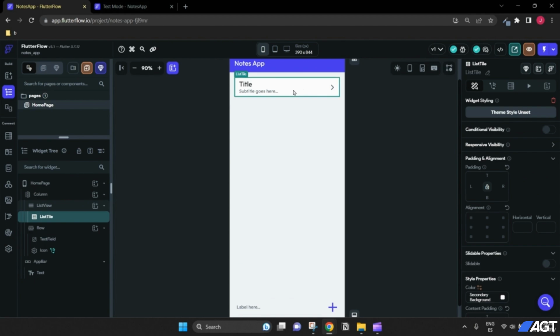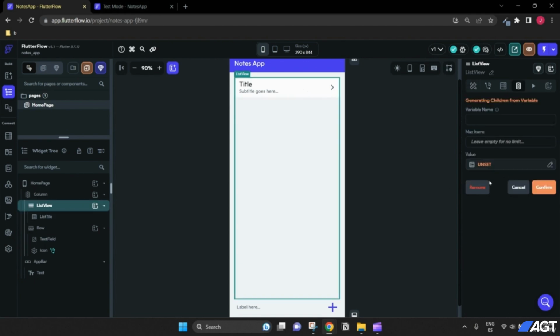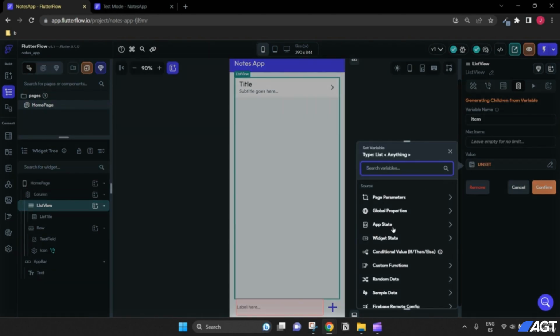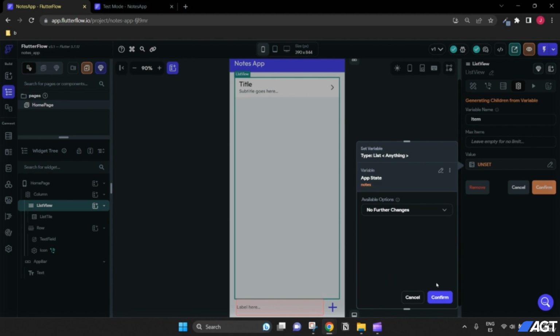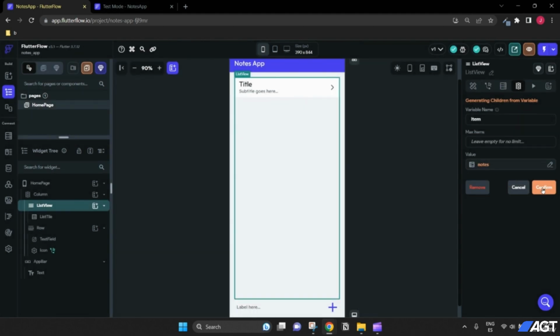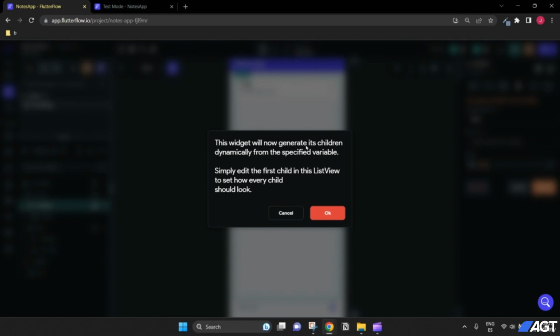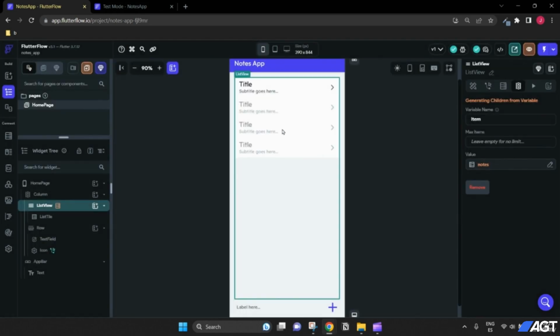So now that we have this list style over here, what happened was that I didn't click confirm. So click list view. We are going to do this again. Item, let's set the value to widgets to app state nodes. So we're going to look at the nodes and click confirm. Don't forget to click confirm here. It says this widget will now generate these children dynamically from the specified variable. So you're going to generate children according to the items in the variable. Now we can see many copies of this child of this list style. This is a way of telling us that the list view is going to generate children from these nodes.